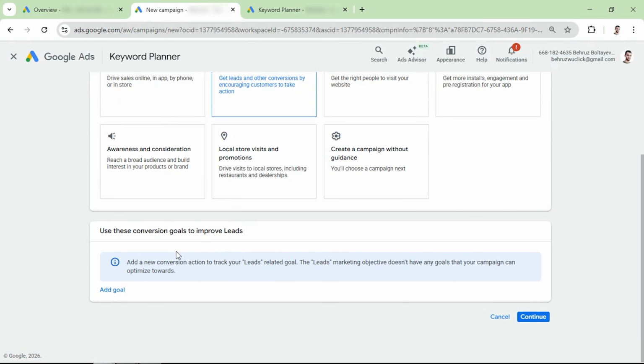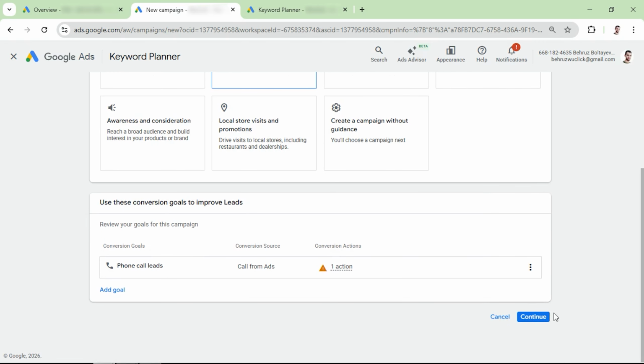And from here, you need to choose a goal. But if you haven't set up conversion tracking yet, you can choose any goal from here. Right now, it doesn't matter. Later, after you launch the campaign, you can immediately set up your conversion tracking. So for now, we're going to choose any option from here. But let's say I'm going to choose phone call leads. But if you don't have that, it's fine. You can choose any option from here. And after that, click on continue.